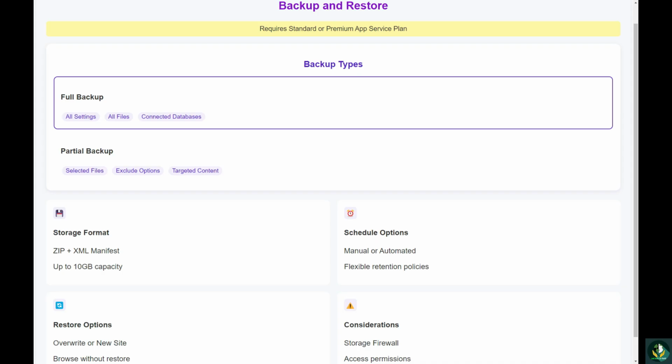The backup strategy: choose between full and partial backups. Set appropriate backup frequencies. Define retention policies. Document excluded content. Restore planning: understand content replacement implications. Plan for partial restore scenarios. Test restore procedures regularly. Maintain access permissions.